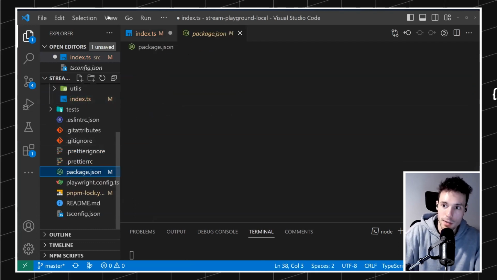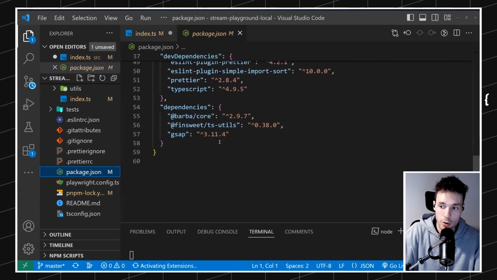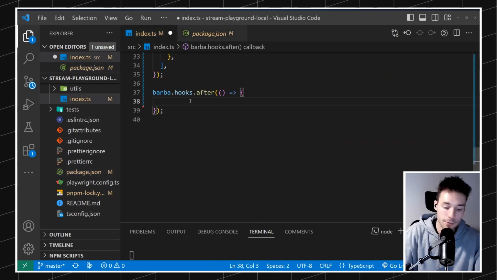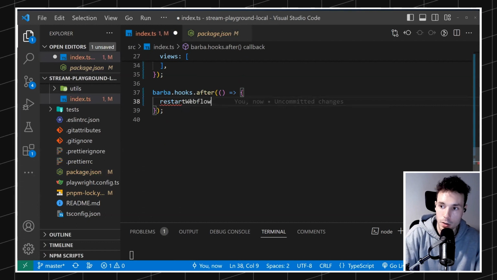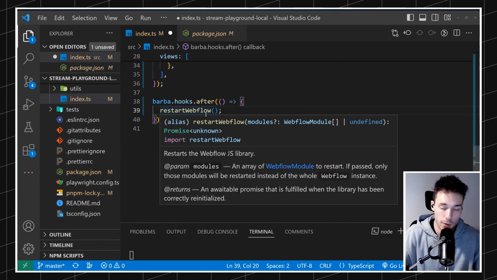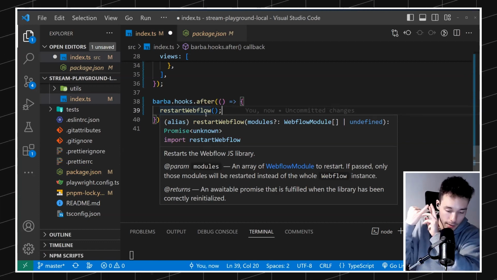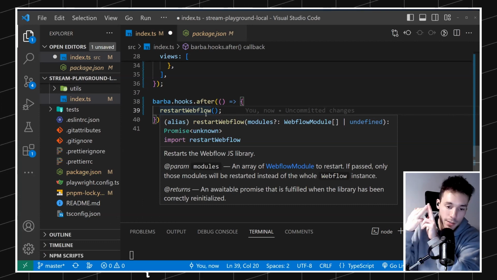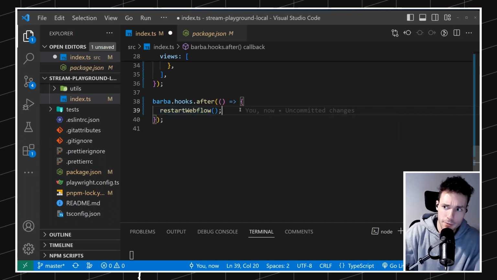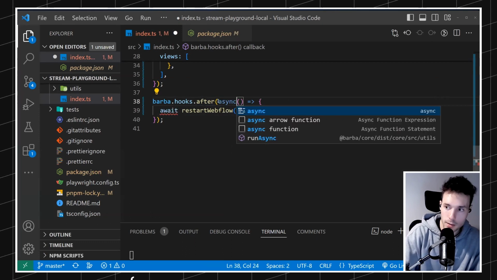If you've installed the developer starter template, it already comes with a package called Finsweet tsutils. And inside Finsweet tsutils, we have what's called restartWebflow. This is a helper function that we've already prepared ourselves that does everything for you. It restarts all the components from Webflow. It restarts the interactions. It restarts e-commerce if you're using e-commerce. It does everything for you. And actually, let's await this. Let's make it async like this.